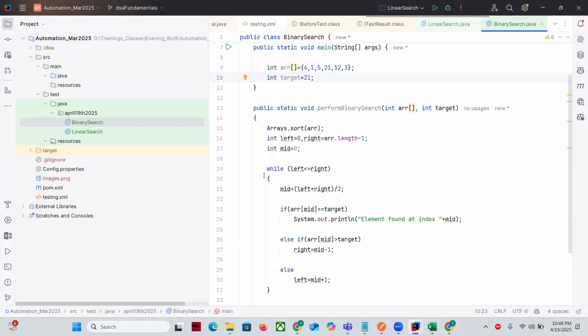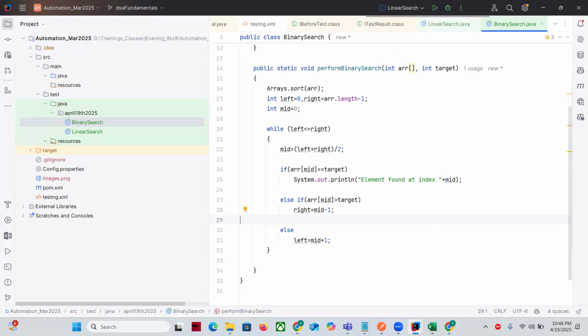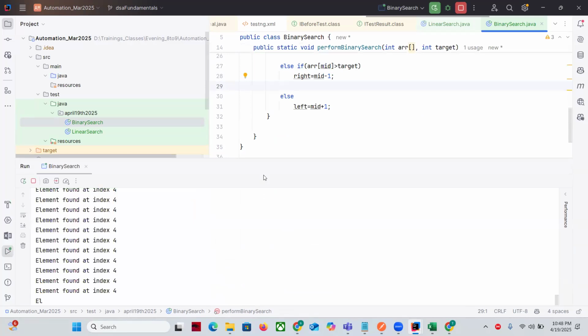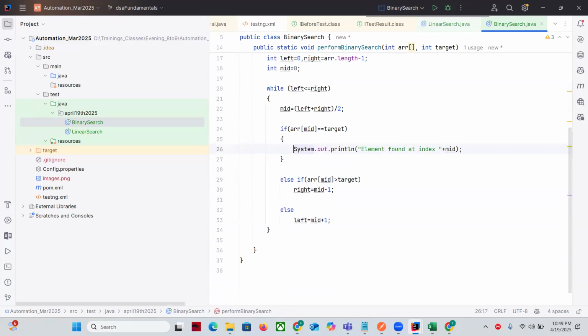Is this clear, guys? Any doubts so far? Clear. So if I keep on changing the position, again I have to check left plus right divided by 2 or something like that, and see whether the value is found or not. Now if my element is found at middle position, then I'll break the loop.